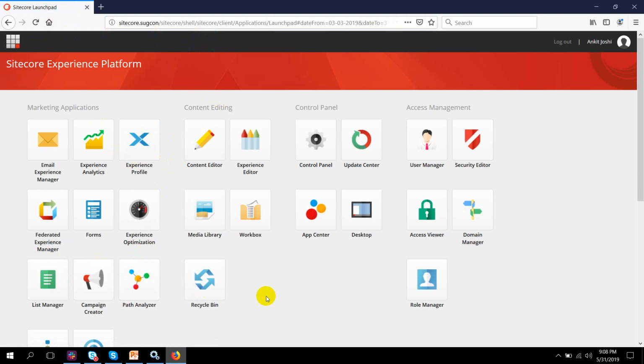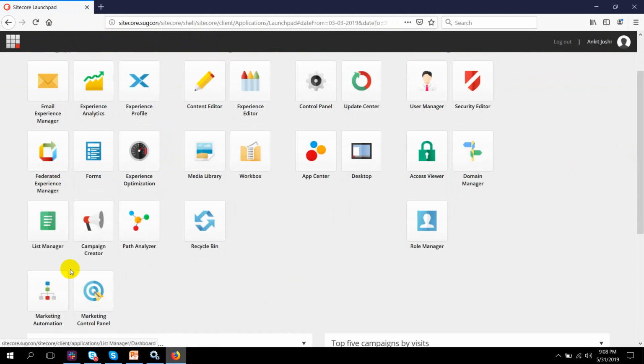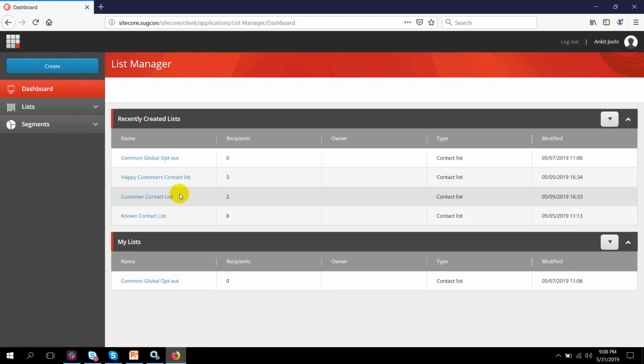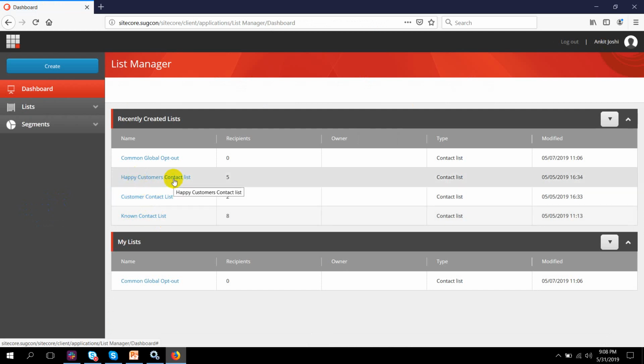Okay, so there are a few things which I want to show you before we proceed further on this demo. If I click on list manager, we have created three different kinds of list. We have a known contact list, a customer contact list, and a happy customer contact list.